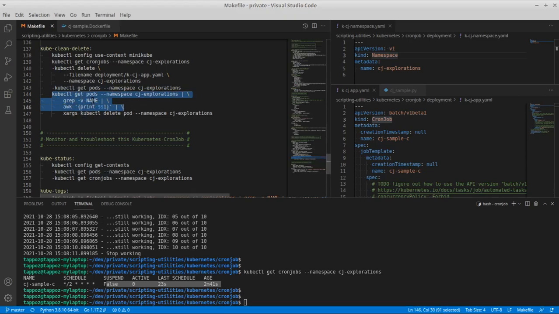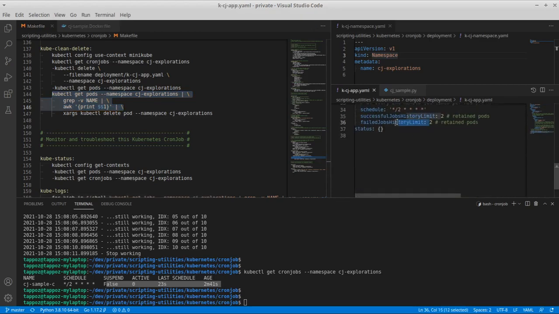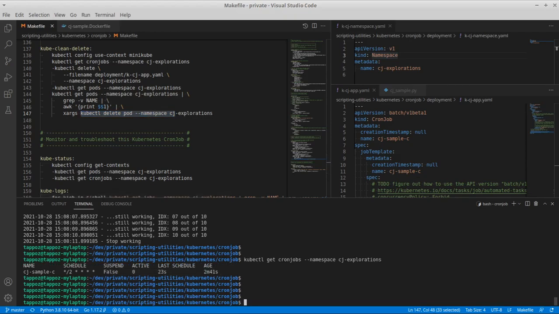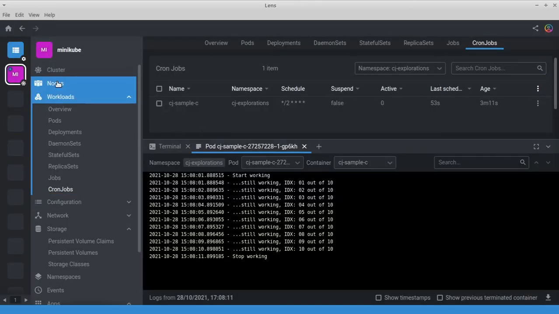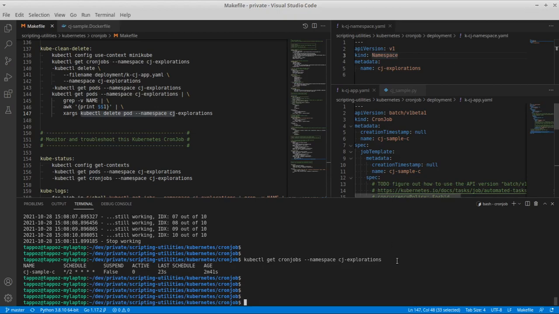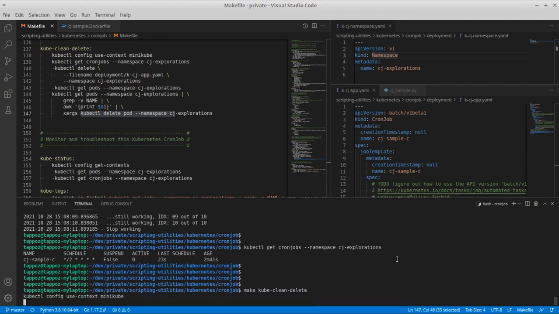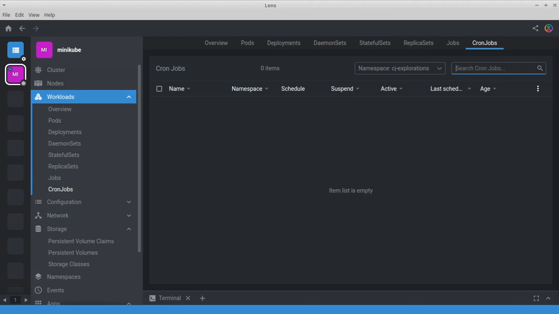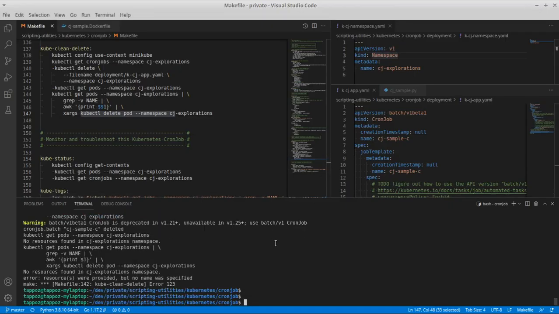Probably this is not gonna be very useful, because we set the retention policy, and also Kubernetes itself is able to remove pods that belong to this CronJob. But just in case, if there are any pods left there, we make sure we delete those pods with this command. So let's double check Lens one last time. Here we see we have pods, we have CronJobs, and then we're gonna delete everything. So make kube clean delete. So it's all gone. And now if we check the Lens IDE one more time, you see there are no CronJobs anymore.